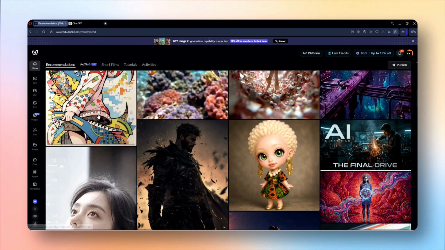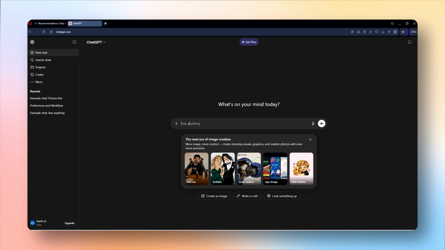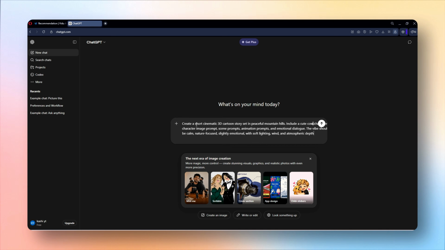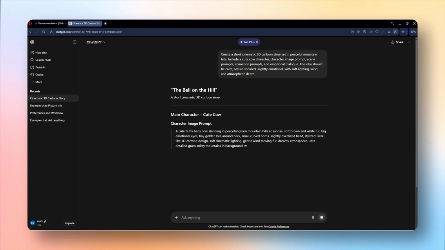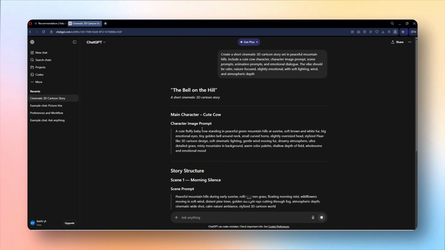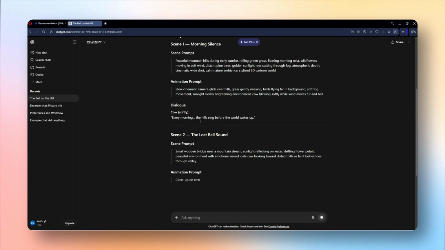To start, I use ChatGPT to generate a complete cinematic story structure. This is the exact prompt I use. Create a short cinematic 3D cartoon story set in peaceful mountain hills. Include a cute cow character, character image prompt, scene prompts, animation prompts, and emotional dialogue. The vibe should be calm, nature-focused, slightly emotional, with soft lighting, wind, and atmospheric depth. Now I have everything I need, a character, a world, and a story, all ready to be brought to life.